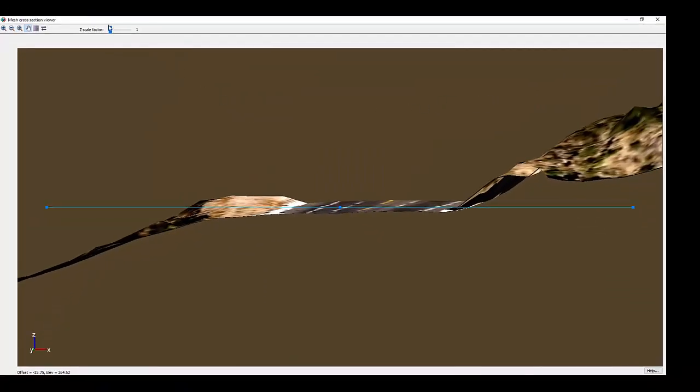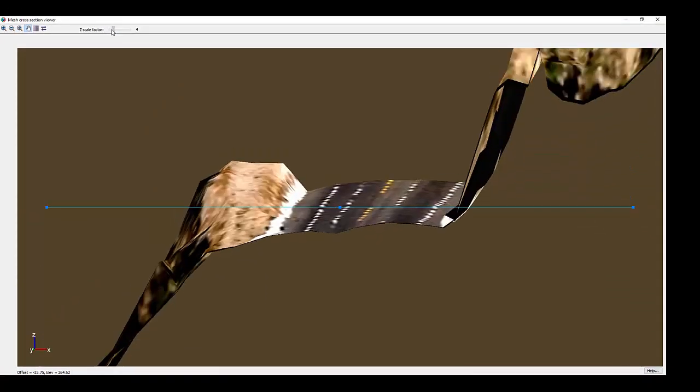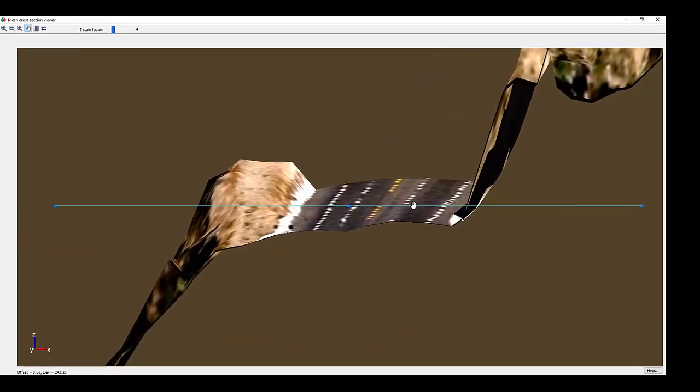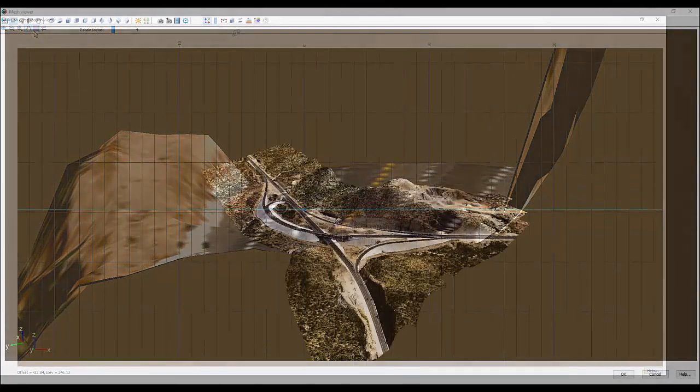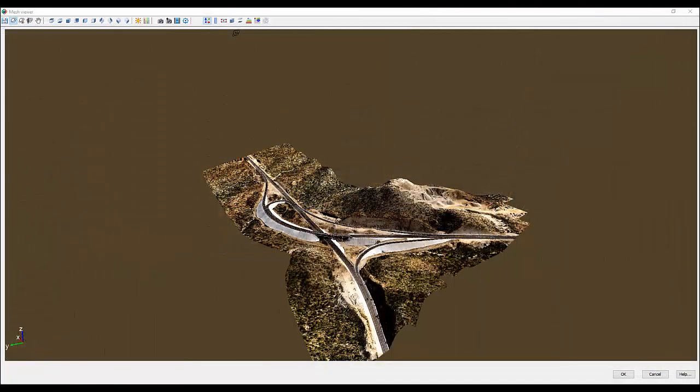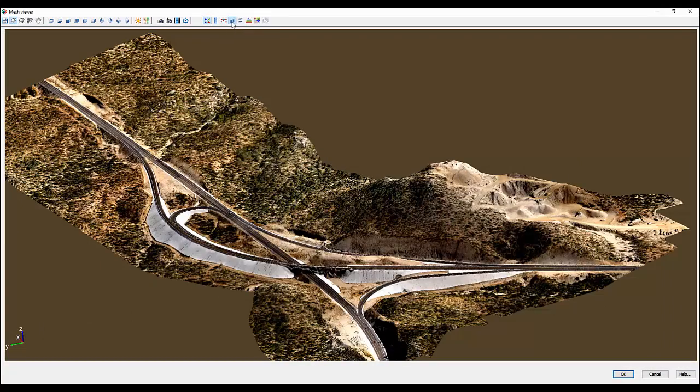You can maximize the window, zoom in or out, pan the view, and show a reference grid. Also, the Z-scale factor can be changed to see more detail. The projection type can be changed from perspective to orthographic view to see the mesh as it would be seen in a drawing.